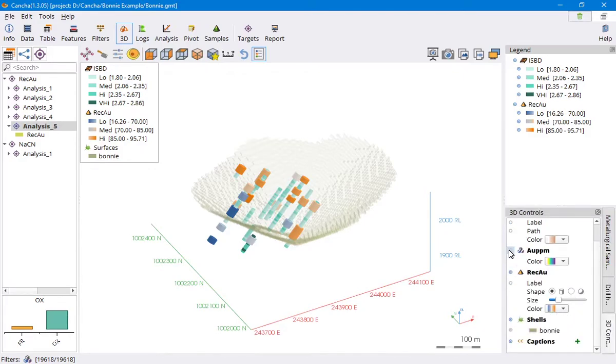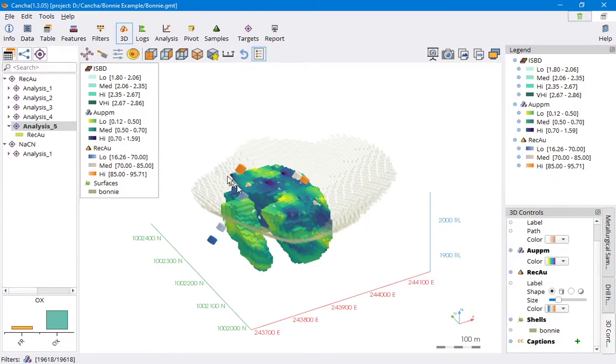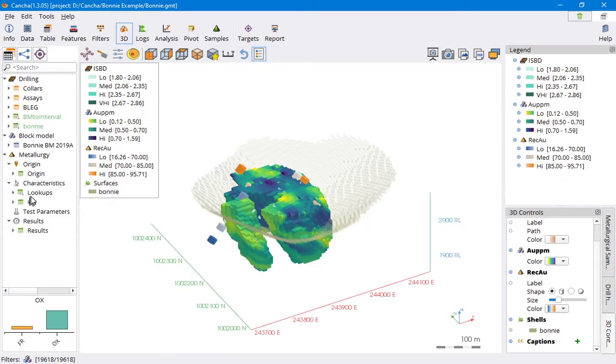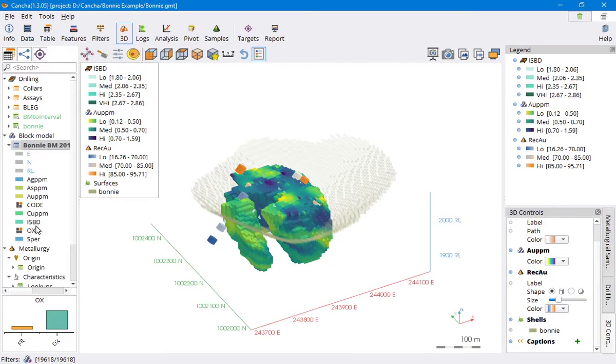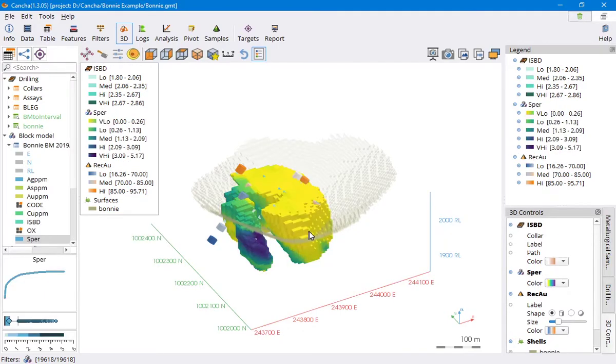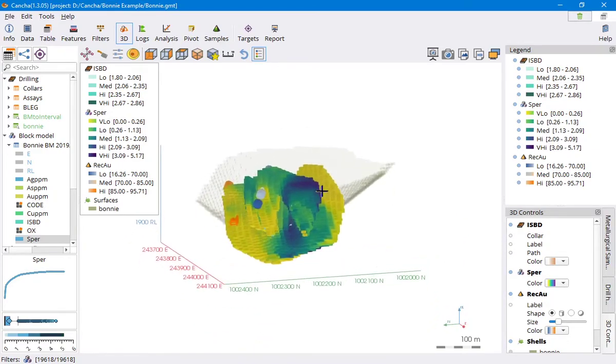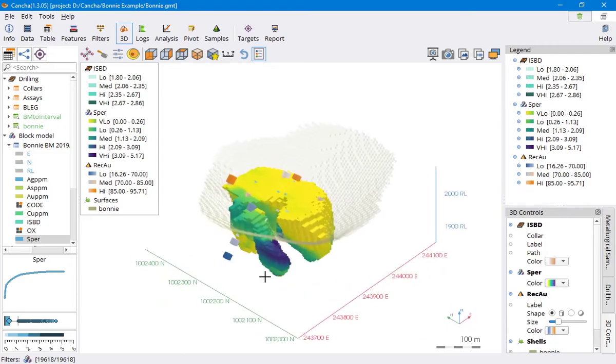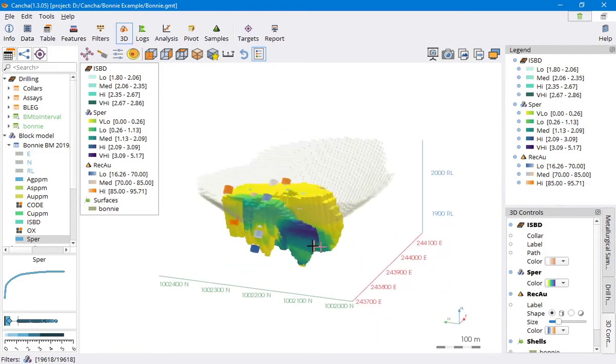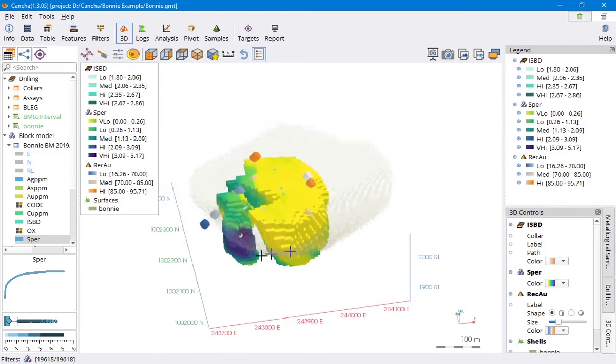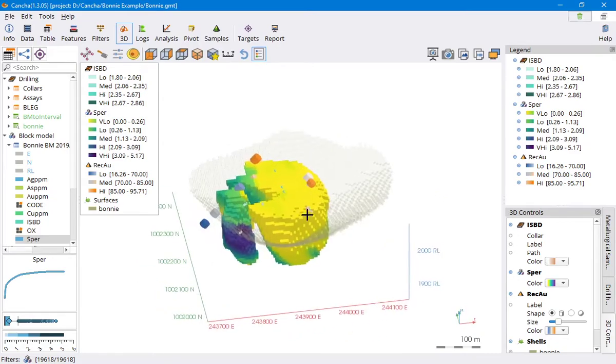Bring up the block model. And when we put on the block model, we want to go back to the features here and bring up sulfur. So something going on here with sulfur. Need to talk to the geologists, get them to map that, get them to model it, find out why we've got high gold and high sulfur in those areas, and to minimize risk for recovery for the rest of it.